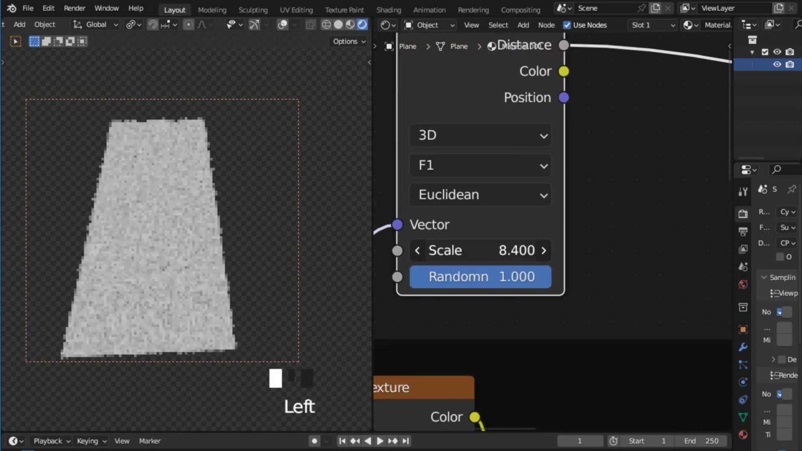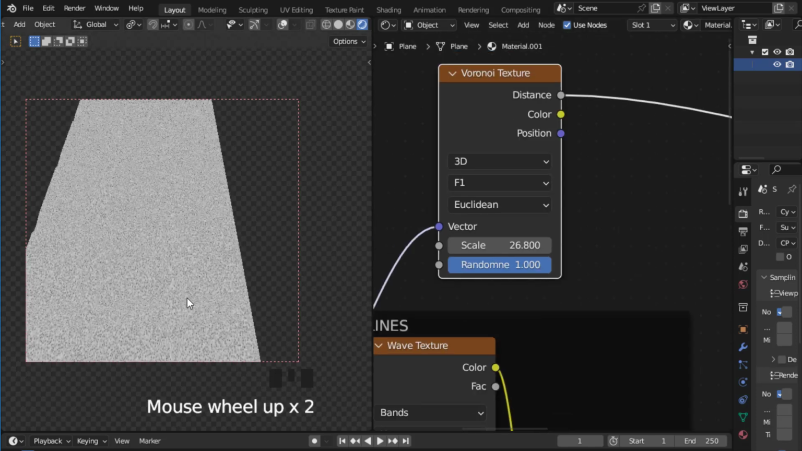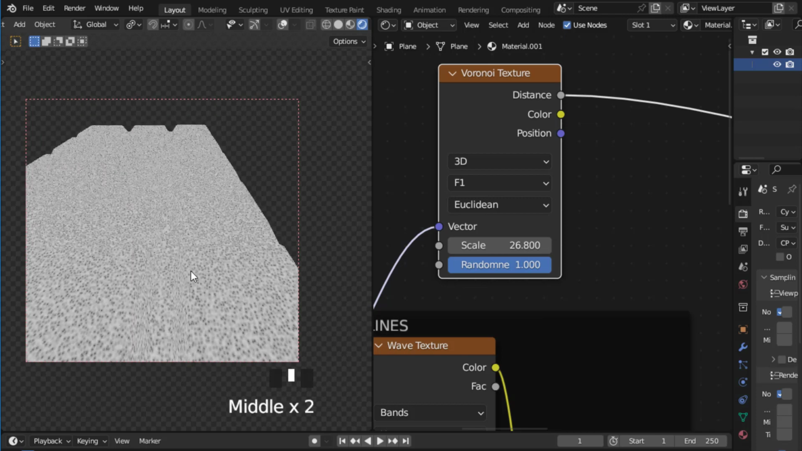Change the scale to something like 26, maybe 8, so that we have this little bit of point noise.